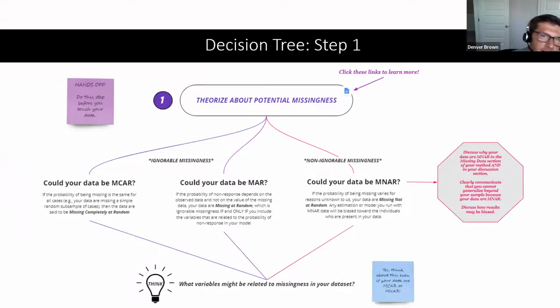So the first step in the decision tree is theorizing about potential missingness. You want to think about, could your data be missing completely at random? Did you have a planned missingness design? Or is your data missing at random? Can you predict what's going on in terms of why you have missingness on your independent and dependent variables? And then lastly, non-ignorable missingness. Could your data be missing not at random? So you want to think about what variables might be related to missingness in your data set, because you want to be including these into your multiple imputation model.